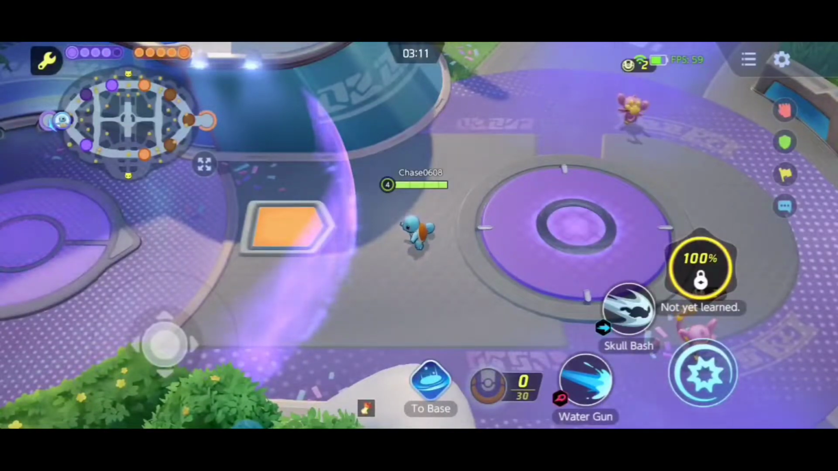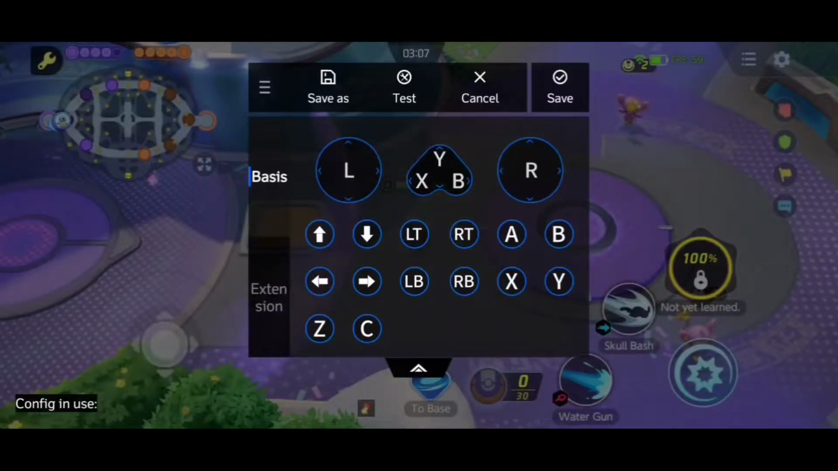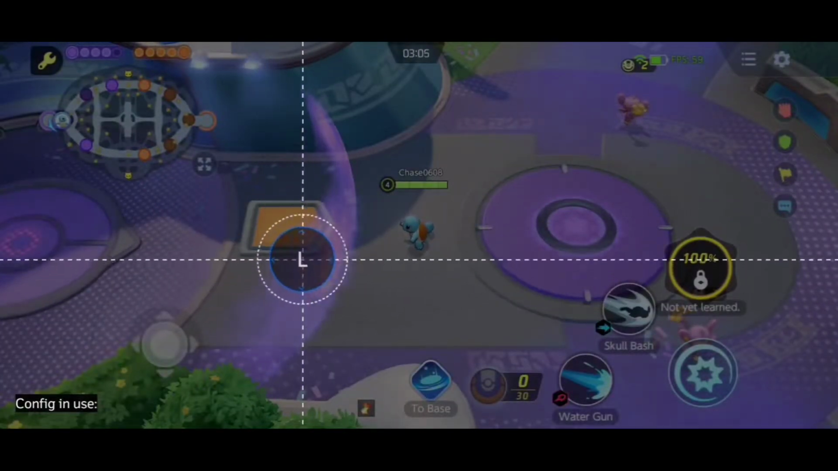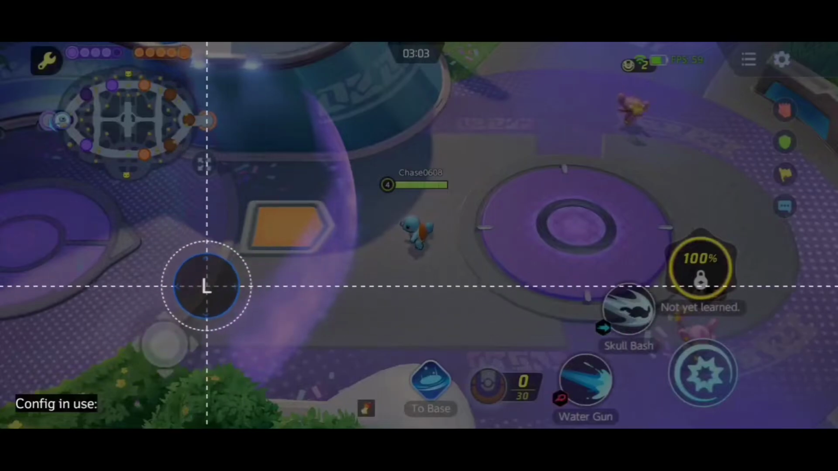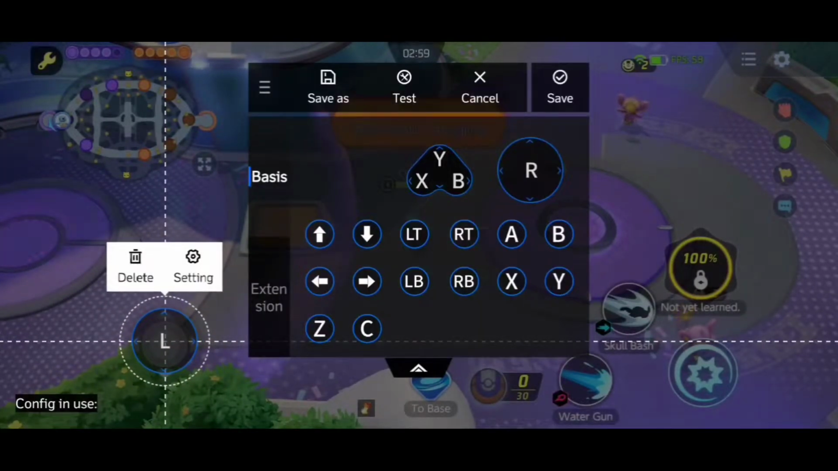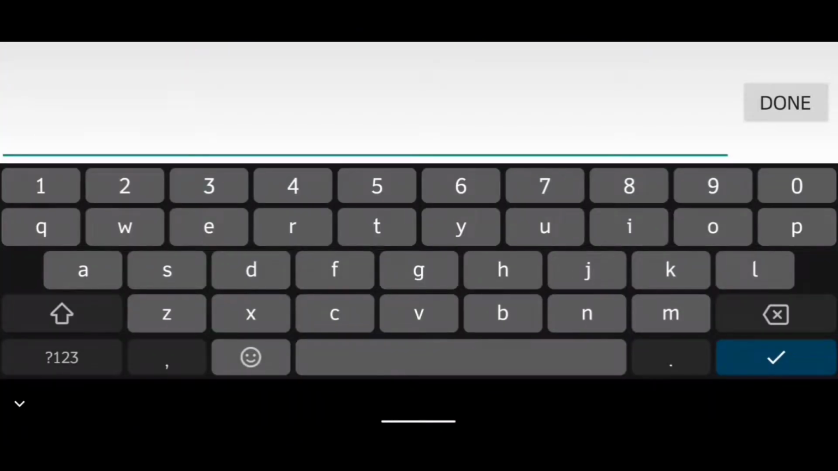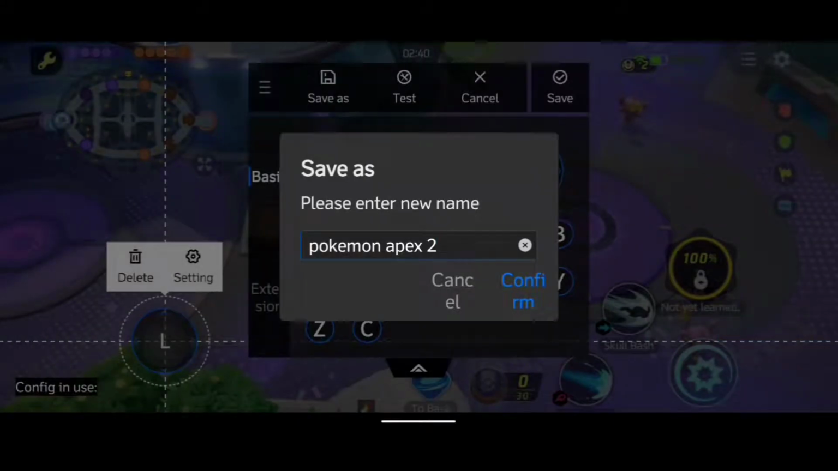Open the Flydigi app. New. Just drag the left stick button onto the movement button. So let's click save. Make a file name. Done. Confirm.